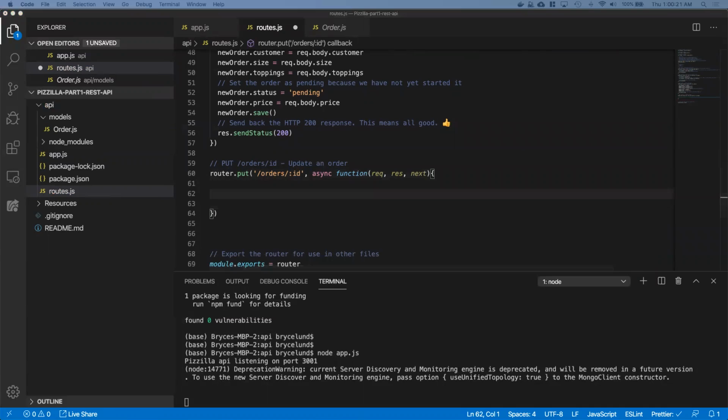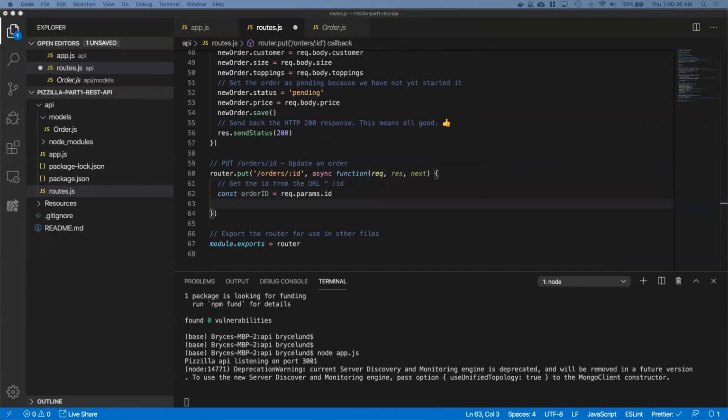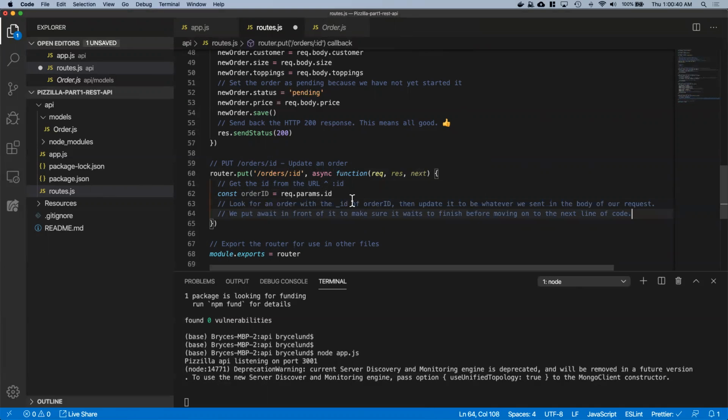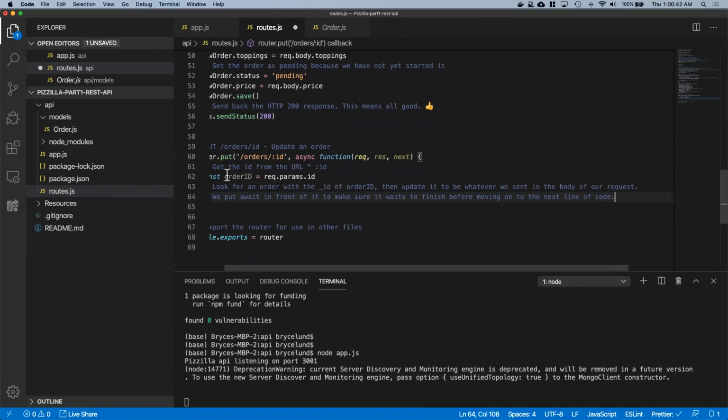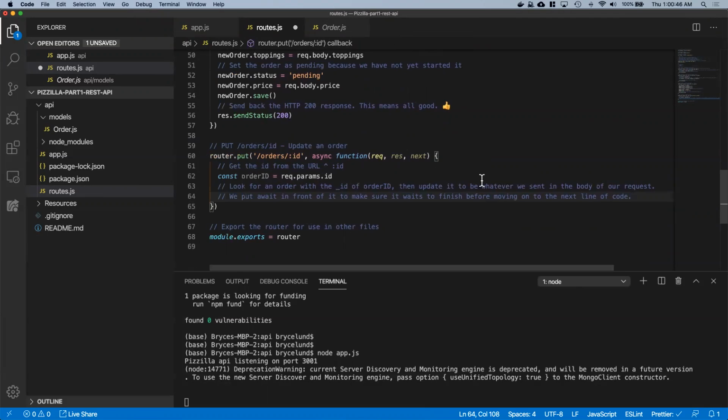So inside of here, first we need to, like we did with the post, get the ID from the URL up here. So we need to look inside the request, get the parameters, and get this ID. And we'll set that to orderId right there. Next, we want to look for an order with the ID of this orderId, and then update it to be whatever is in the body of our request.